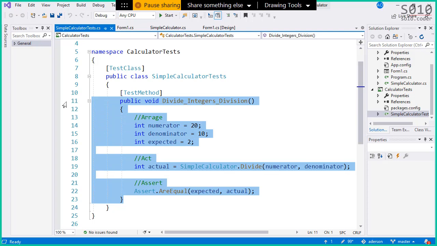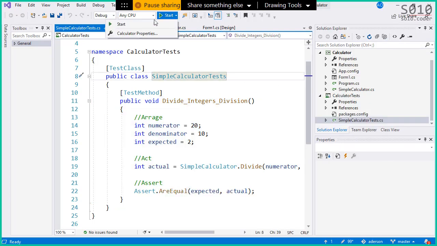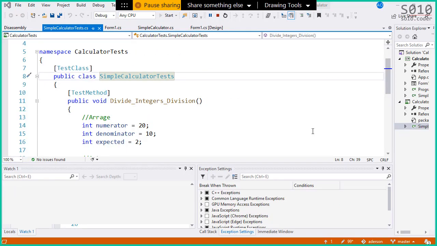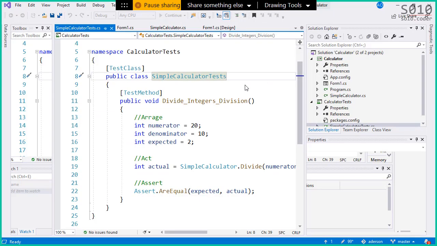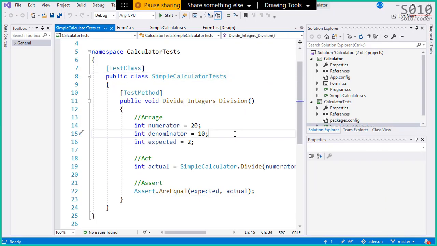Okay, so just to recap, we have this application, which is a very simple calculator, and we are creating a few tests to make sure that the divide method is working fine. We have created one already, which tests the best situation here, the best case scenario. We have correct numbers, and we have expected results.